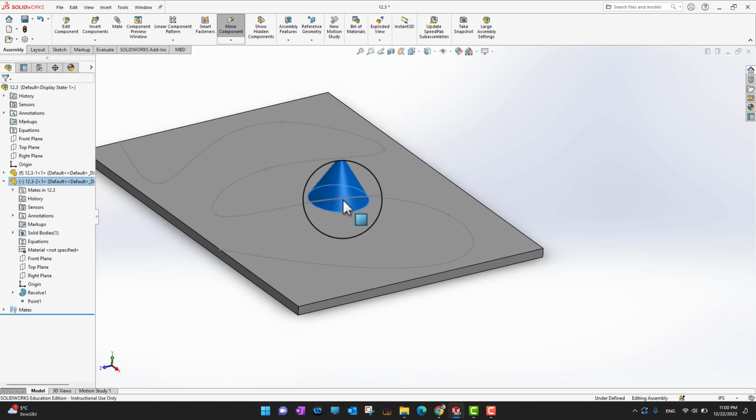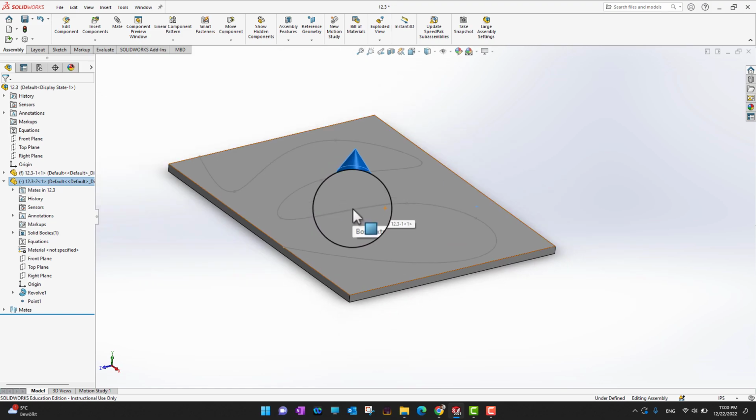So this is the way we can create a path mate. It is not necessary that it should be a 2D path. It can be a 3D path as well. This is the way you can create a path mate between a path and a part. This is really interesting, so you should go and check it in your assembly.